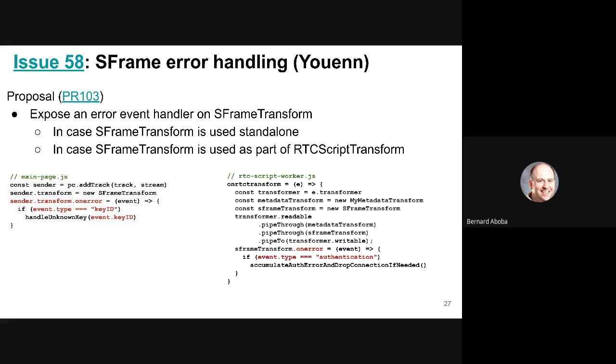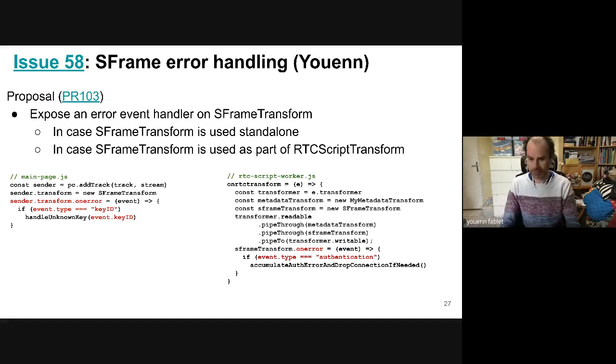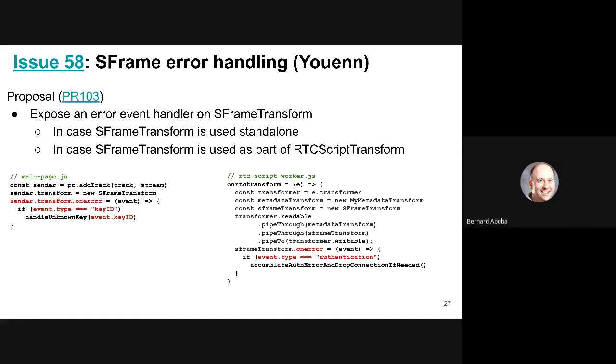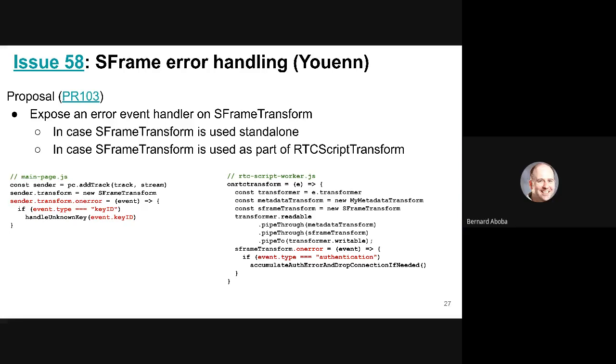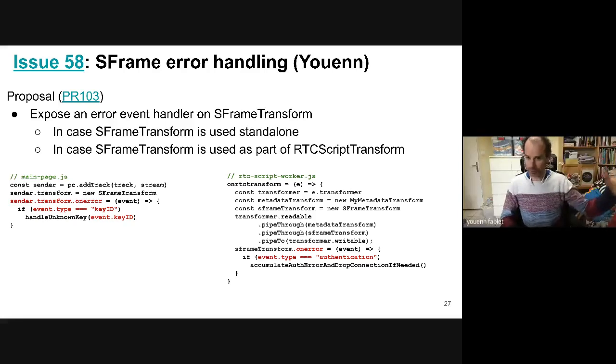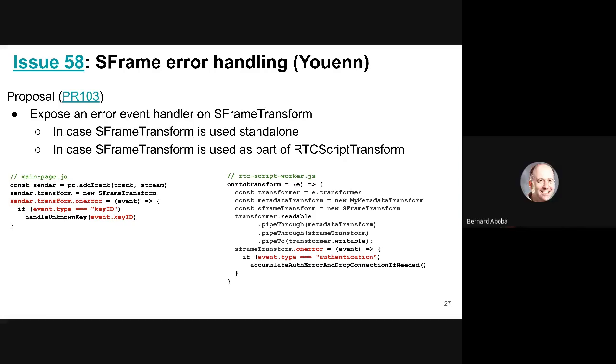Go ahead. So the S-frame specification is still a bit light, but at some point it will define some processing, and in that processing step, it will say, oh, this is an error. And the idea is that we will expose all those errors from the S-frame spec in this event handler. So far, the spec is still a bit rough. So we have a list that I've listed there, but it could be extended and it should match basically the S-frame spec.